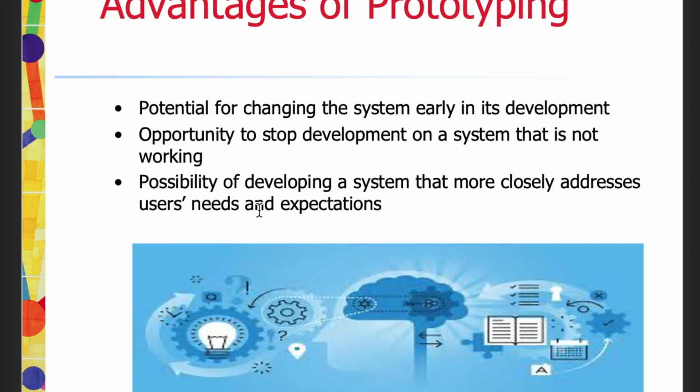So from the previous image you can see, we get the feedback, we develop the prototype, and then we test the prototype. By doing that, we can consider that we get what the user really needs most closely.